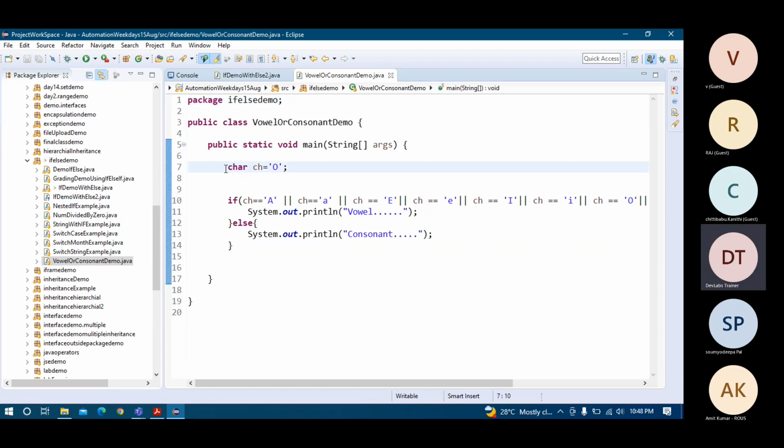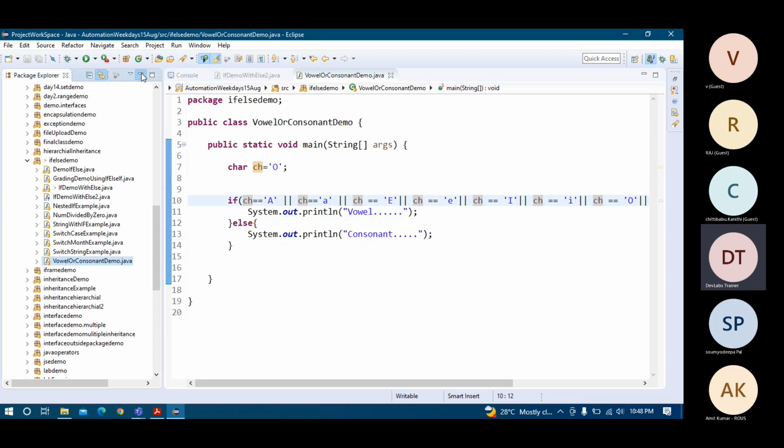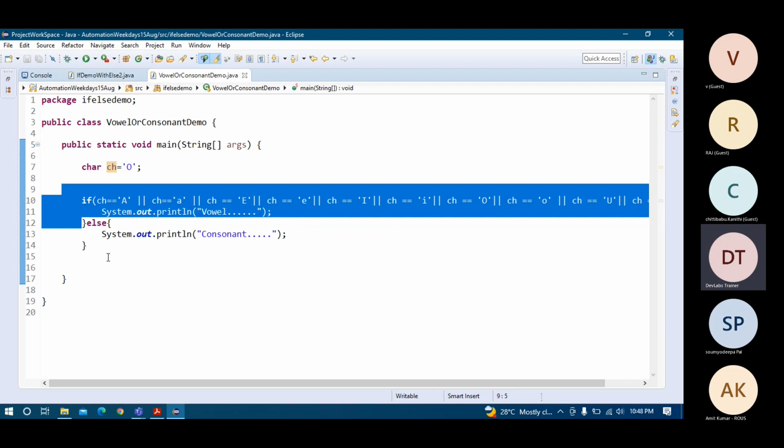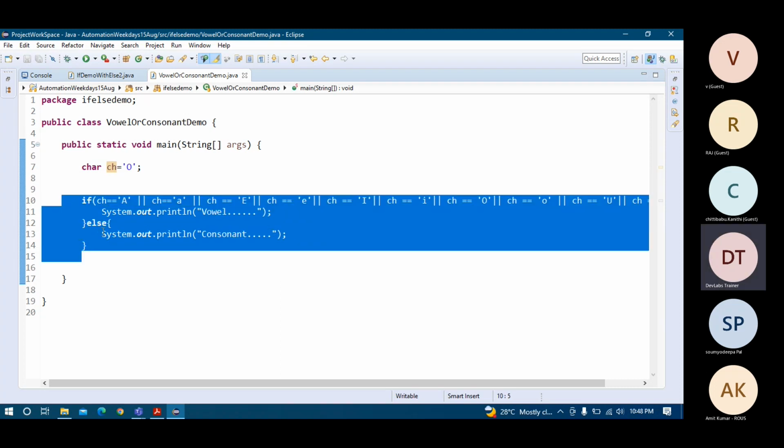So I'm taking char ch is equal to O. It's a capital O. Just think of that. So I'm putting here an OR, which you have already seen how to use in the past, and in the if and in the else I have already designed. The condition I have put in the if is something very interesting to show you. Let me copy here and I will show you in Notepad++.